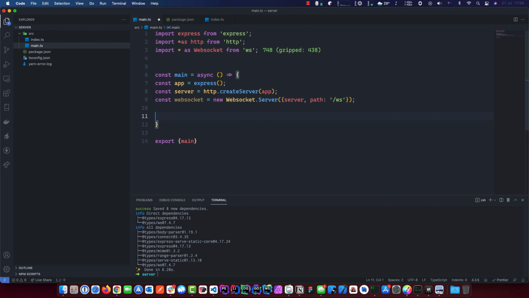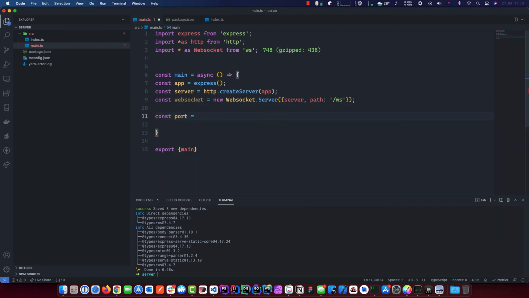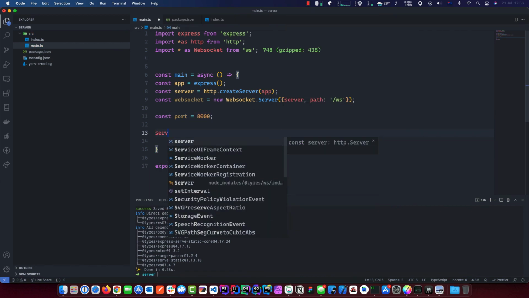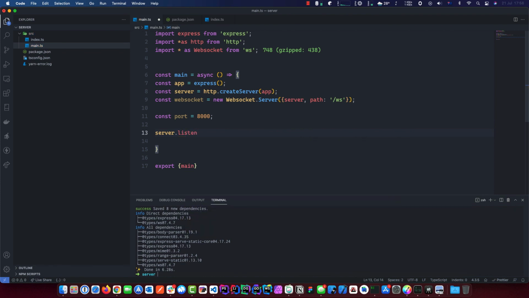Next we will do the port. We'll use 8000. And then we start server.listen with the port.